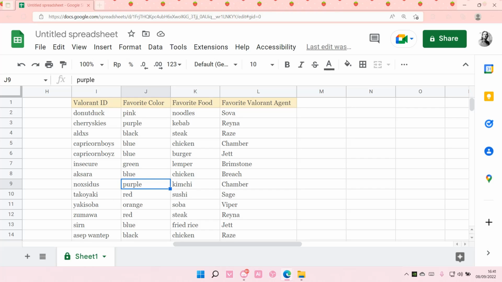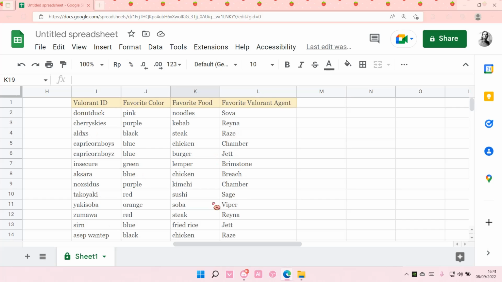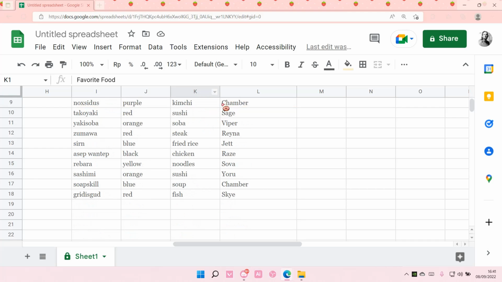In this video I'll be showing you guys how you can create a header row on Google Sheets. So as you can see, if I scroll down, the header, the row of the main topic, will be lost, and I have to scroll up to find the header for it.